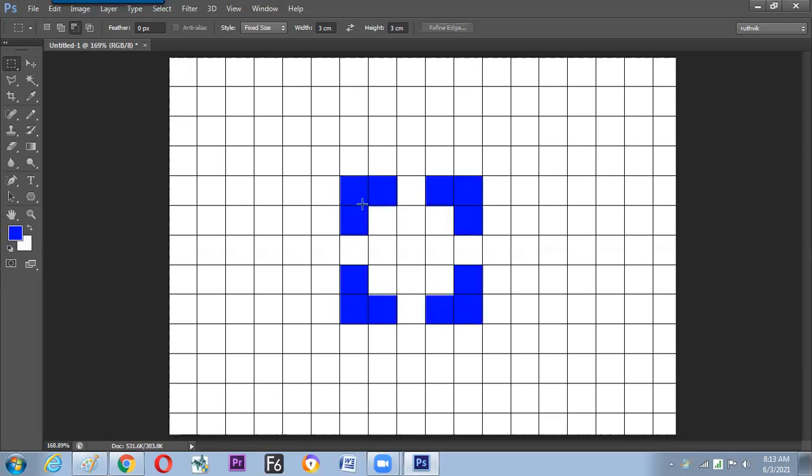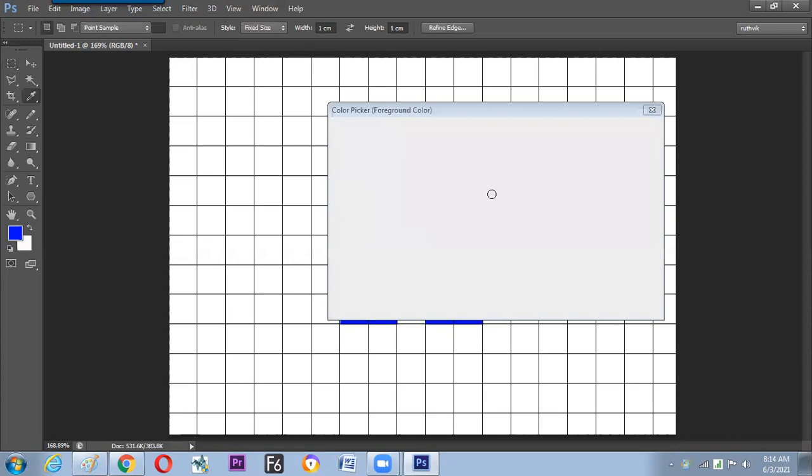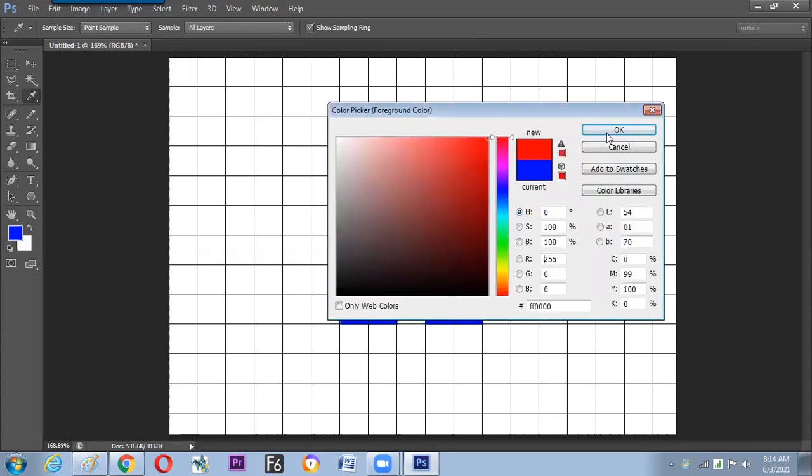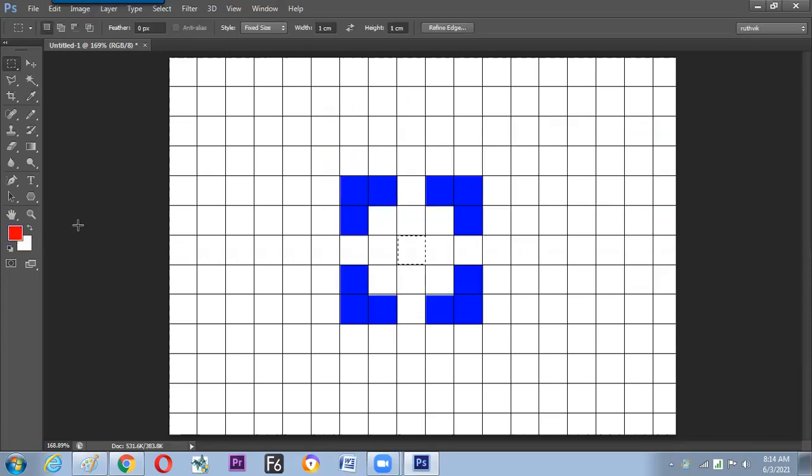Now it is time to go for the inside one, 1 centimeter by 1 centimeter here. The snapper is on, so at any time it will not let you go wrong. Exactly, you can make 1 centimeter by 1 centimeter fixed to the grid position and get the red color fill onto the screen with the help of Alt Backspace.